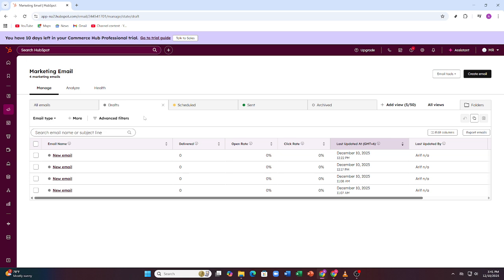And that's it. That's how to delete or remove a HubSpot email campaign using the 2026 setup. It's a quick cleanup step that makes your marketing tools easier to manage.